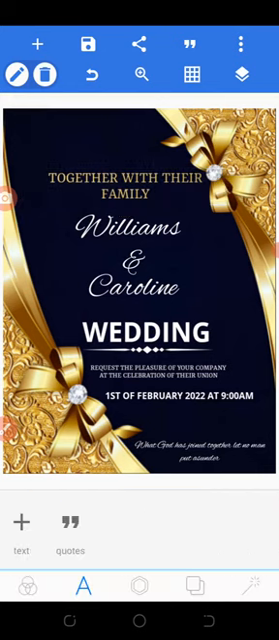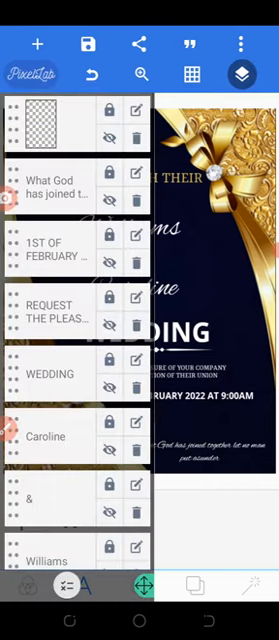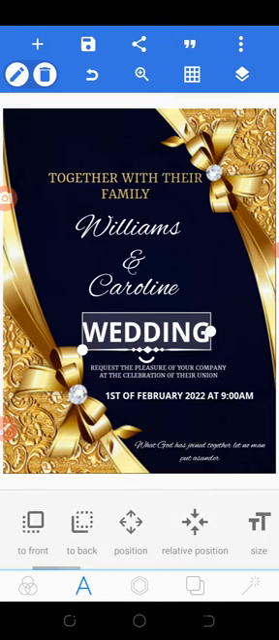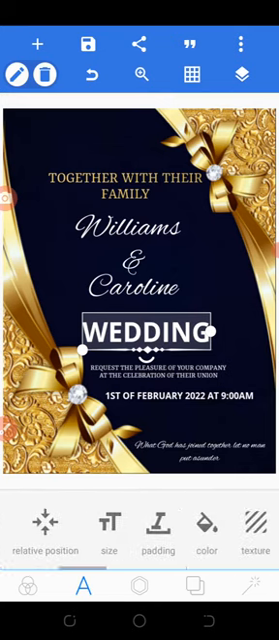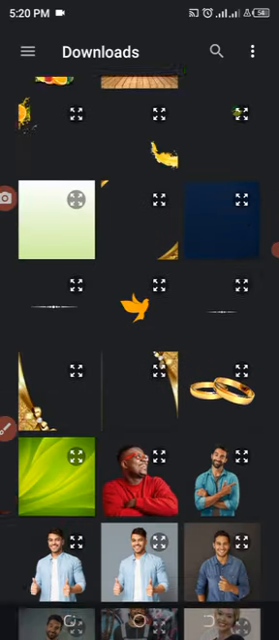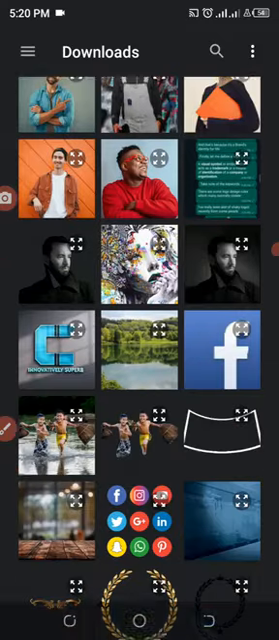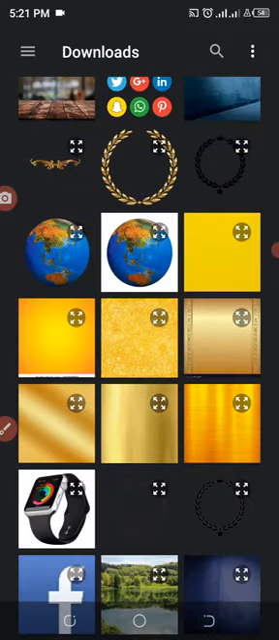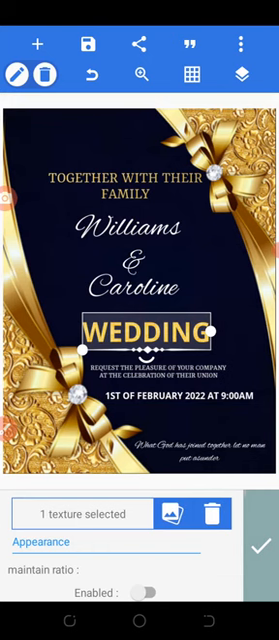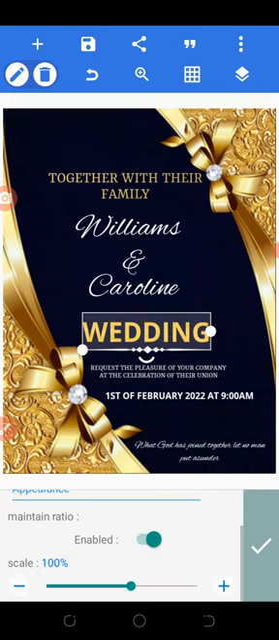So next one is this wedding. Make sure you're selecting the wedding. You can see wedding, and let's add texture to it as well. So texture. Let me see how this will look anyway.